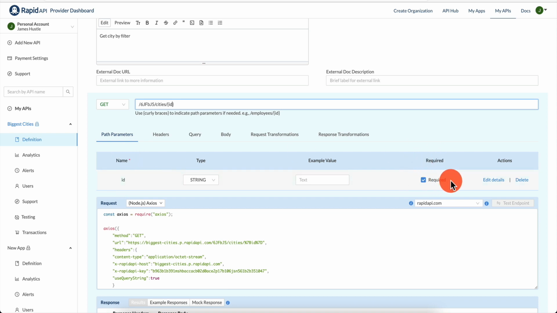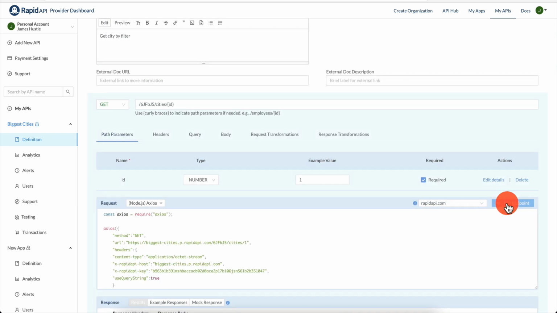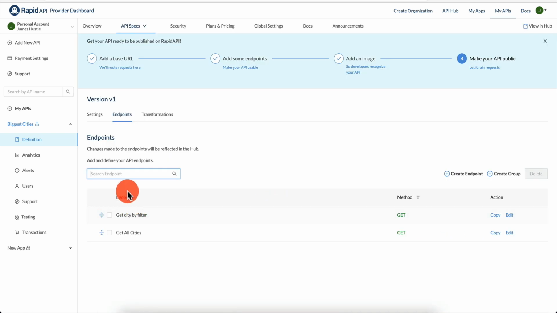Now, this is a required parameter because otherwise, if you do not specify an ID, it's not going to work. This is going to be a string. You can specify an example value just for testing purposes, right? So let's say actually this is going to be a number right here. And so let's say the number is 1. I can actually save to test endpoint. Okay, I just saved it. And so now we have 2 endpoints. We have get all cities and get cities by filter. And as you can see, this is our biggest cities API.